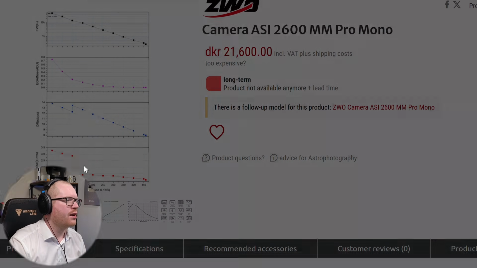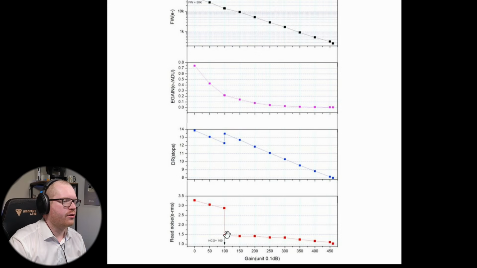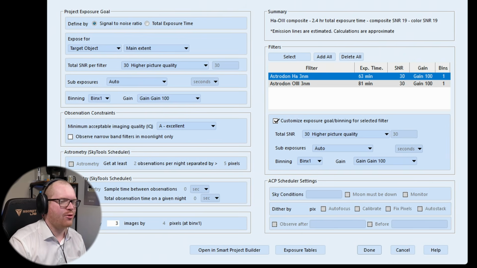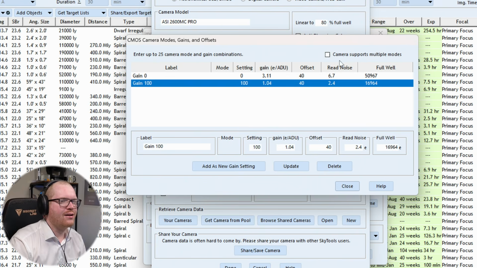So you just go in and take your 100 gain, for instance, then read out what the read noise, the e-gain, and the full well depth are at these different gain levels. You just read those off the graphs and type that information in here so that it all is correct.